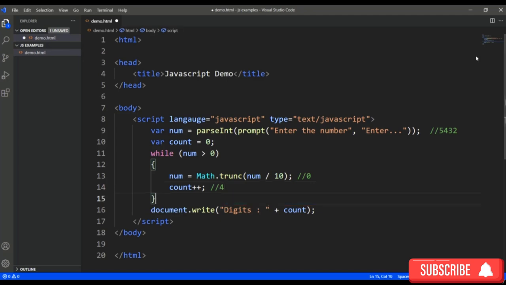Now when this condition will be checked, num is having 0 now, so 0 is not greater than 0, so this loop will be terminated. Outside, I am printing the value of digits, which is the value of count, and count is having 4 in this situation. Alright, so let's execute this program and see how the output is looking.